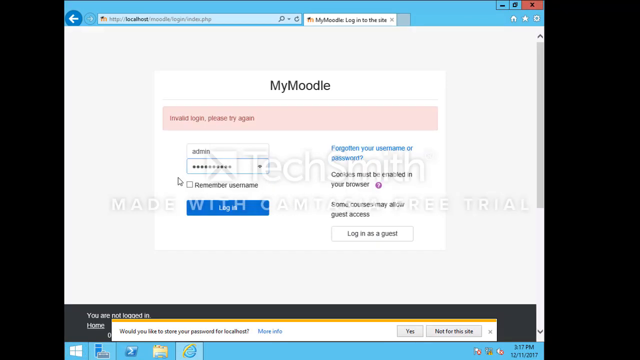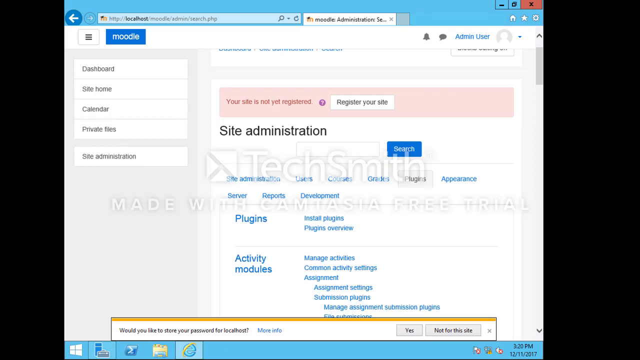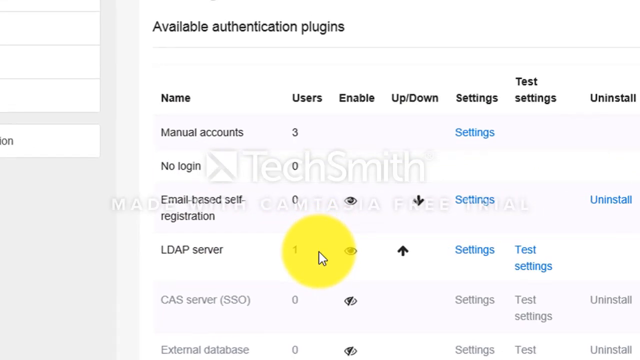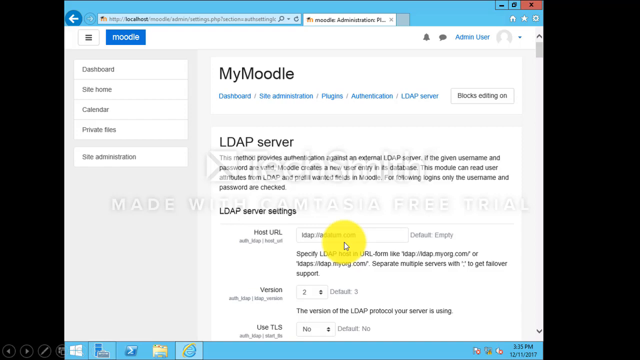Now let's start the configuration to link Moodle and Active Directory. Going to Site Administration, Plugins, Authentication, Manage Authentication, you have to enable the LDAP server, and here choose an authentication method for the LDAP server also. Now this is the configuration.